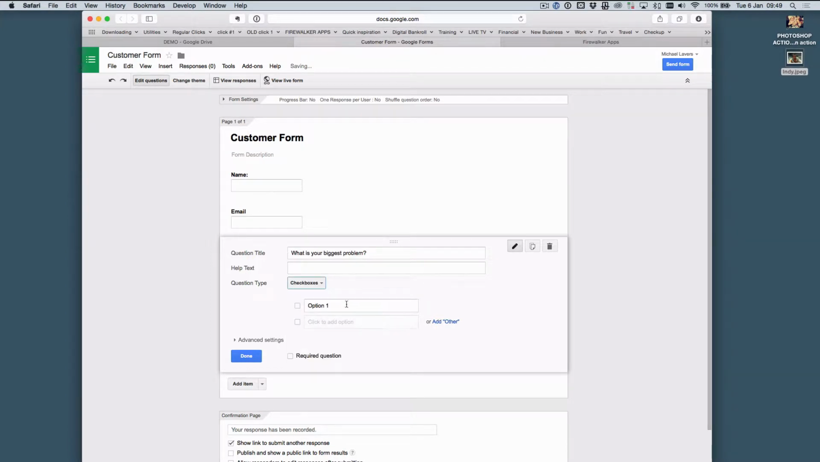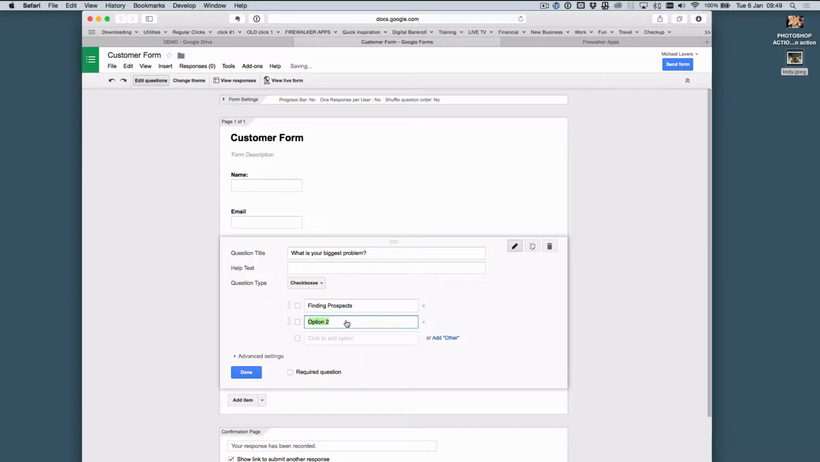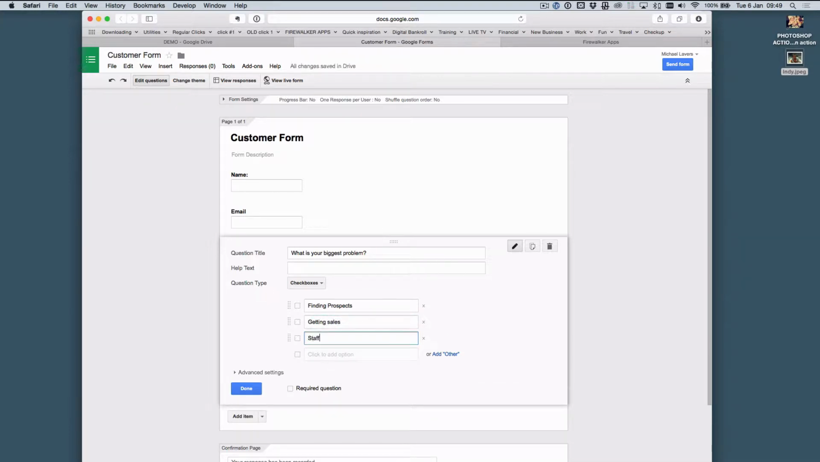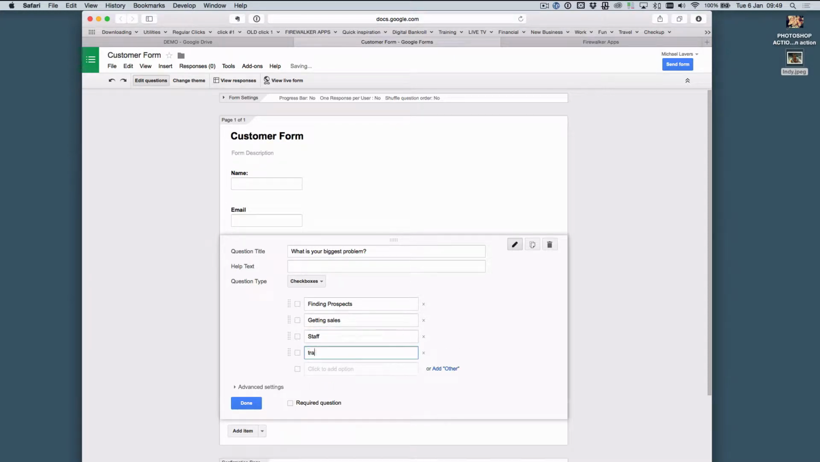So we can give them checkboxes. So I'm going to say biggest problem. I'm going to imagine we've got a small business and it is finding prospects, getting sales, staff, transport. I mean, this could be anything. Just imagine in your head what it would be for you. For your clients, that should be, sorry. So Ruth is one of our clients, and she helps people give birth and really connect with your baby. So it could be, would it be breastfeeding?